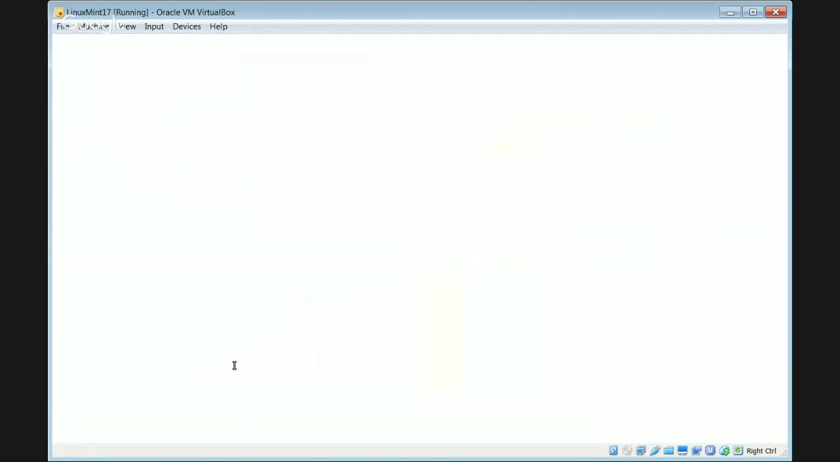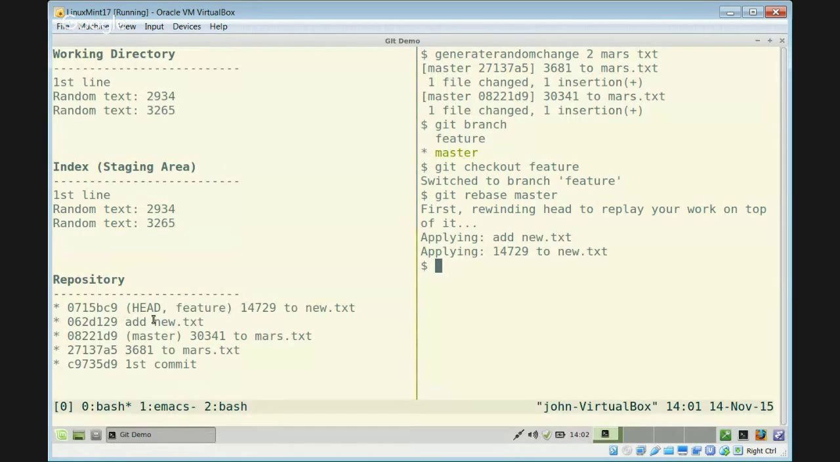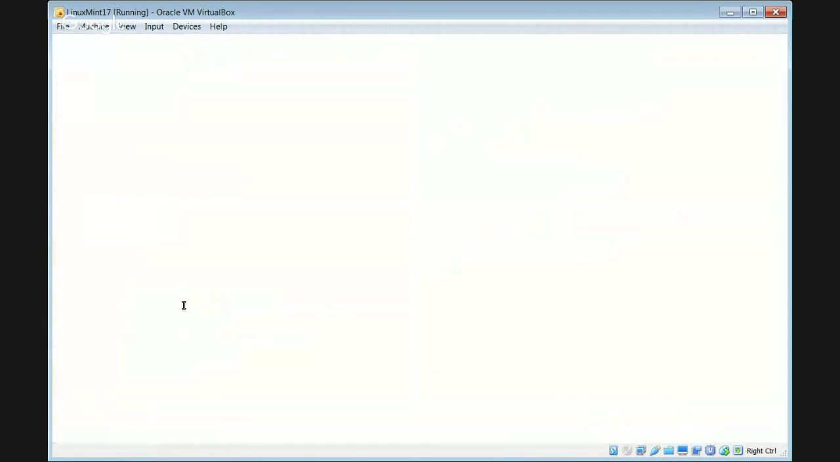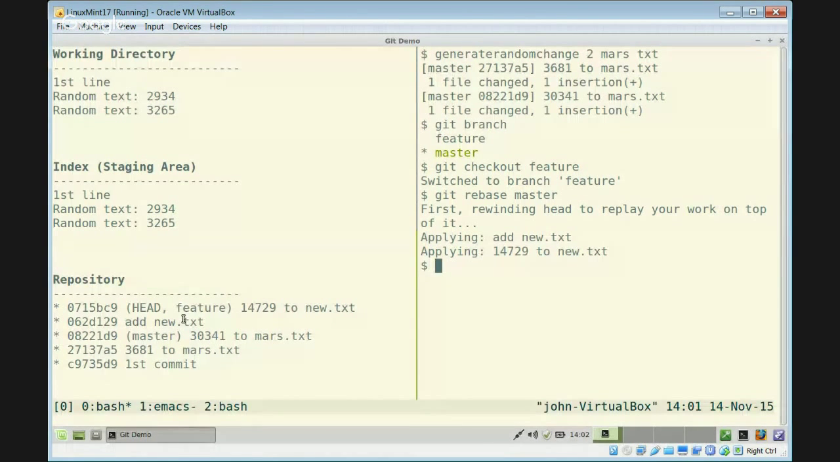And so now we have this cleaner history where, just as I described, this feature branch now has been built on top of where the master had moved to. And indeed, the file, mars.txt, which this script is monitoring, now in the feature branch shows those changes which were a part of the master branch from before.